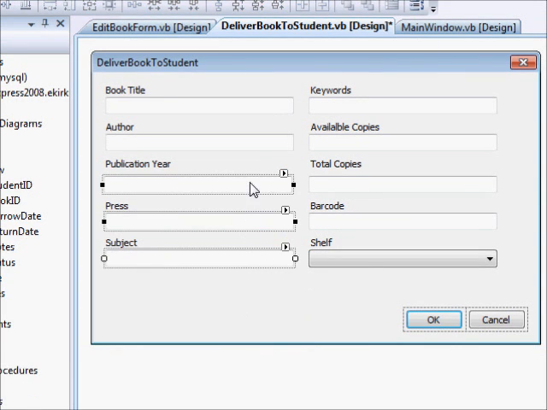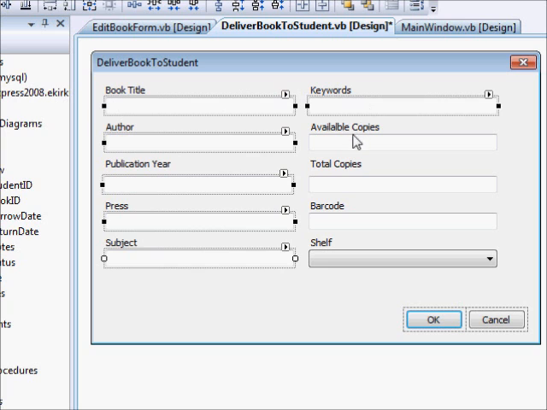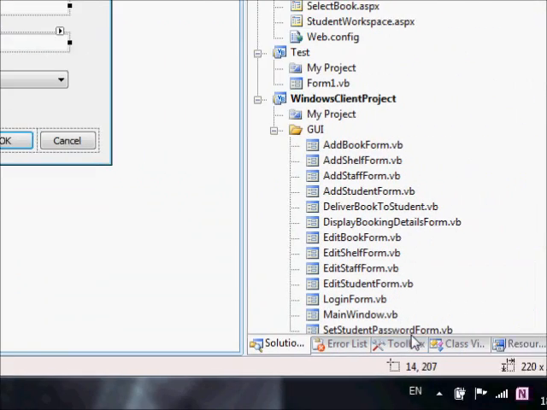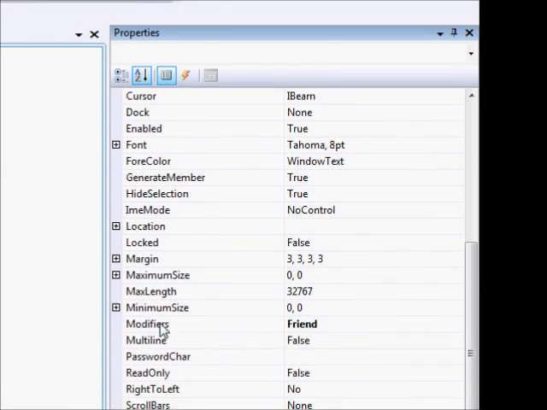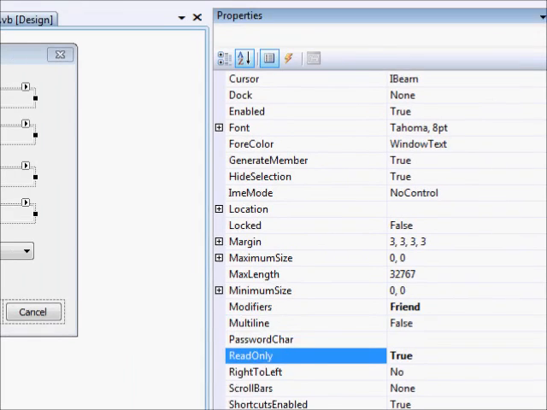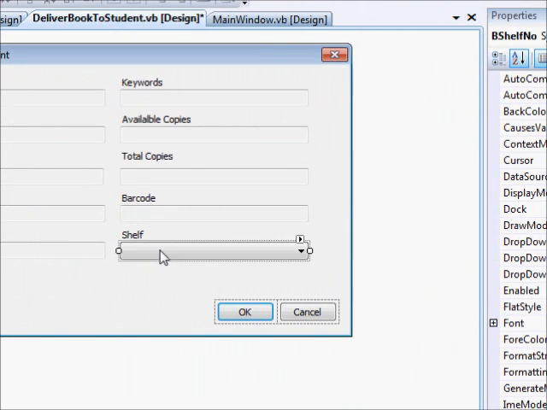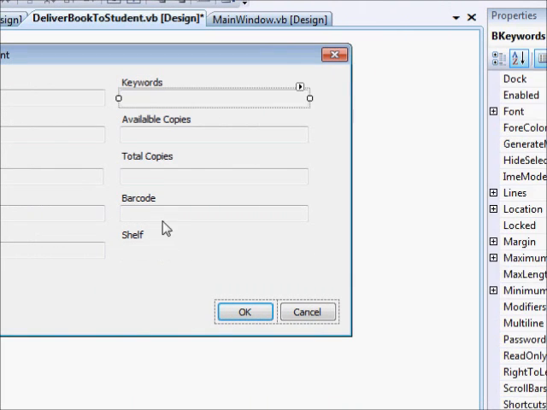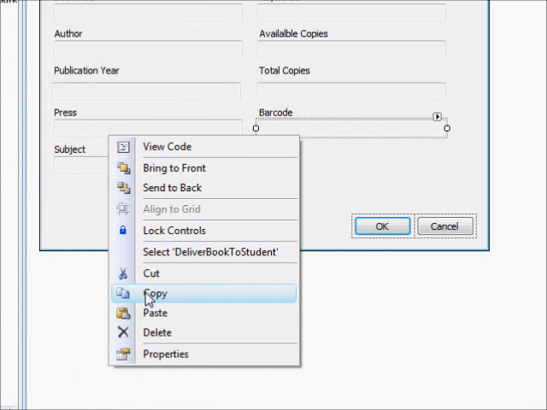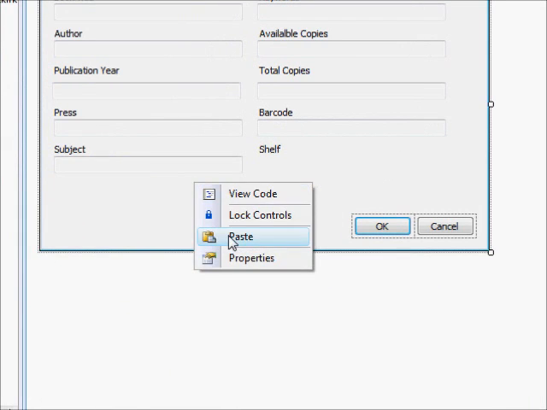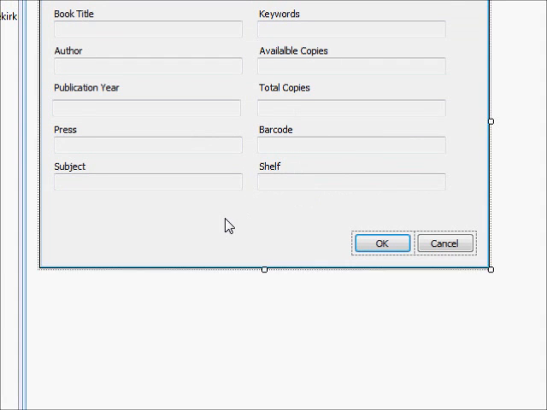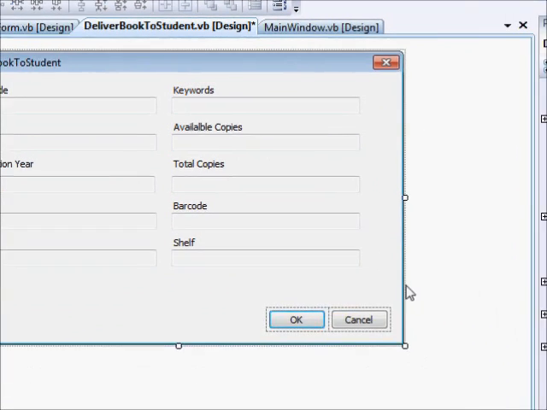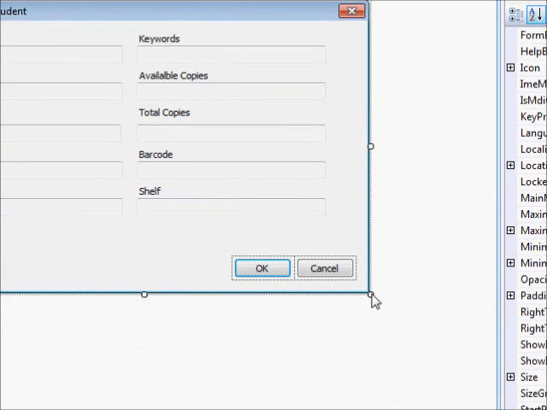And this all should be read only, because we don't want anyone to modify these values at all. As for this one, this will also be copy and paste. This is also read only. Wonderful. So we finished the first part.